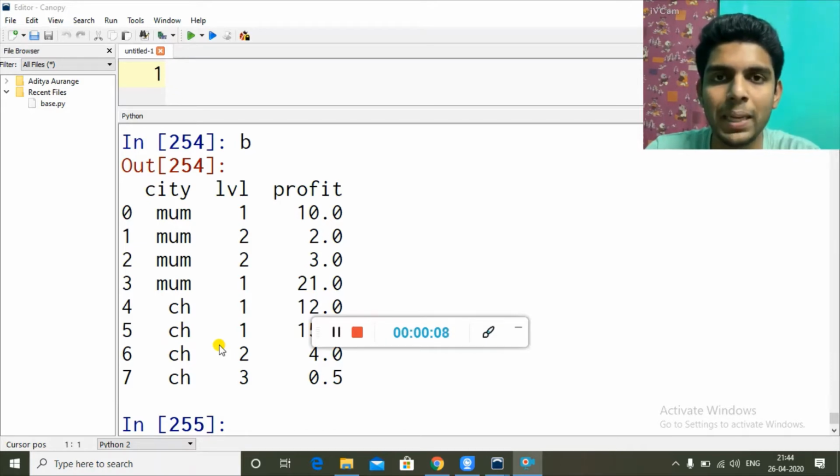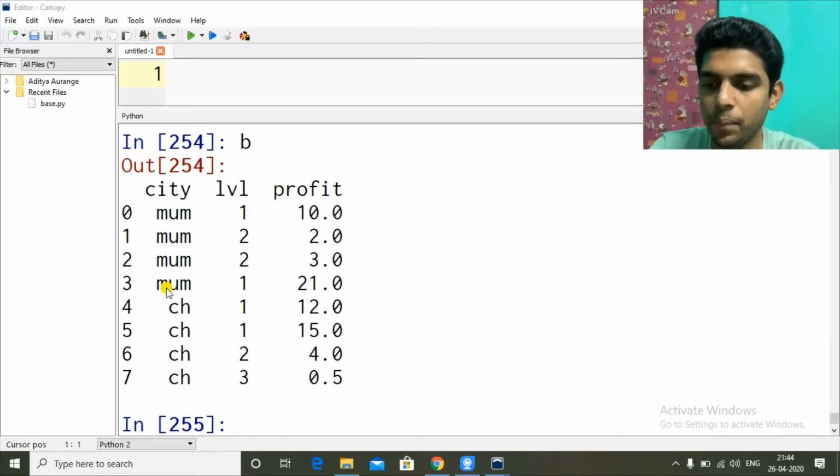GroupBy means arranging the data, or putting the rows or records into particular groups on the basis of records having the same value. Okay, so let's see here. We have data of cricket matches. Each row indicates one cricket match, in which city it occurred, in what level of stadium it occurred, and what was the profit. Level 1 stadium being the biggest stadium, level 3 being the smallest stadium.